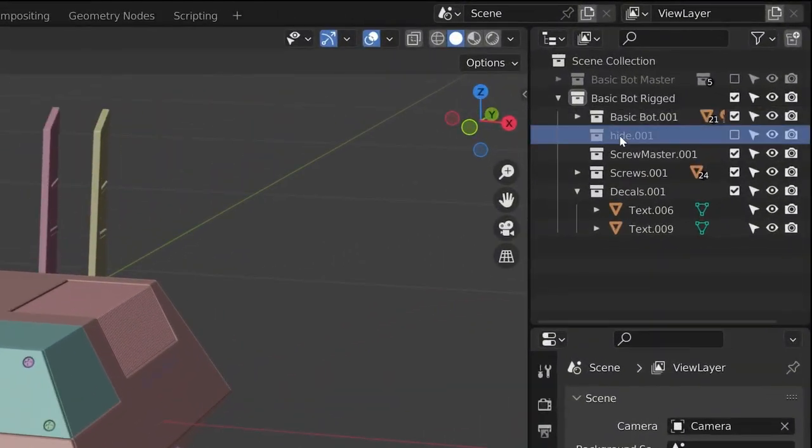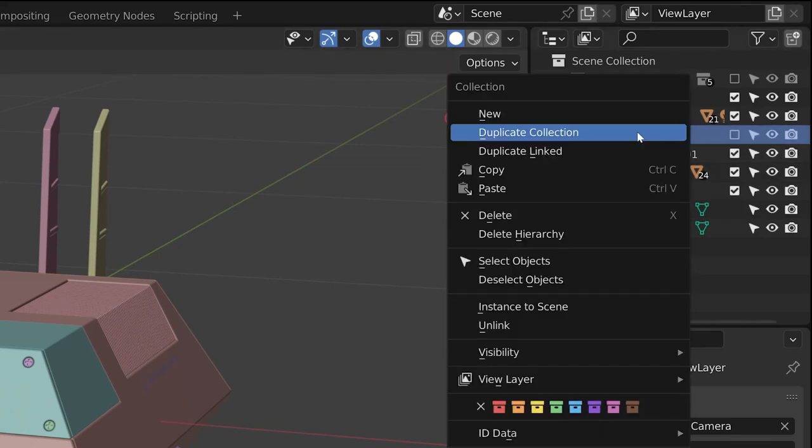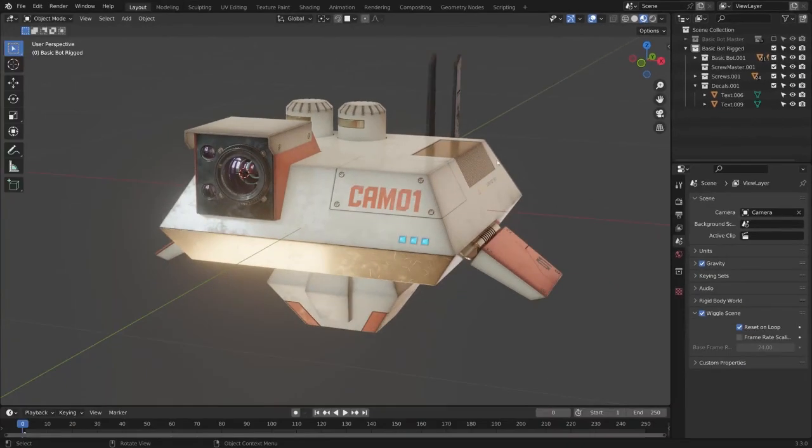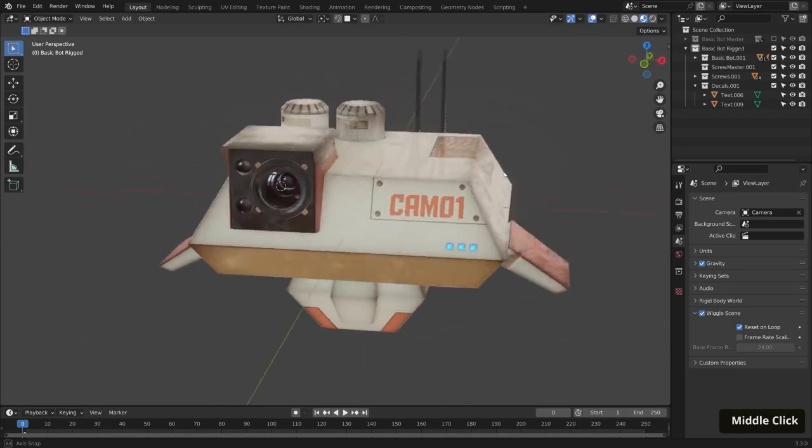First of all, we can select our hide collection here, as this contained all of the bits that were used as cutters and the like, and we can right click and go delete hierarchy. That removes everything. We just check with our material view. Yep, we're still looking good.